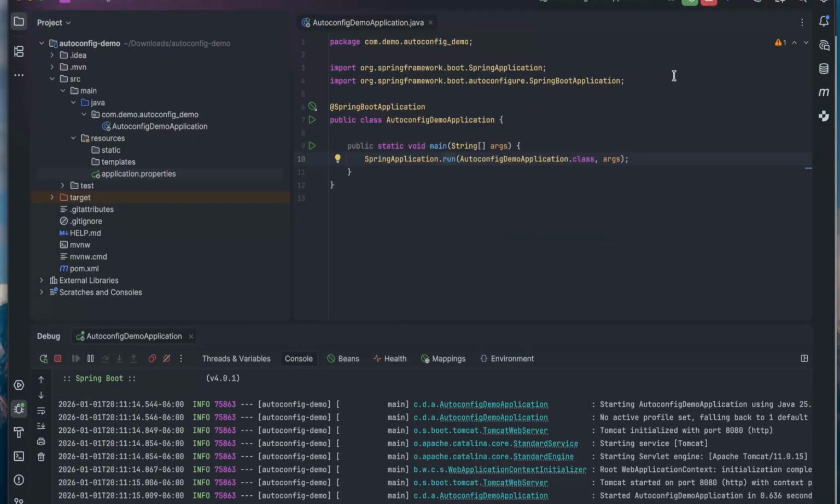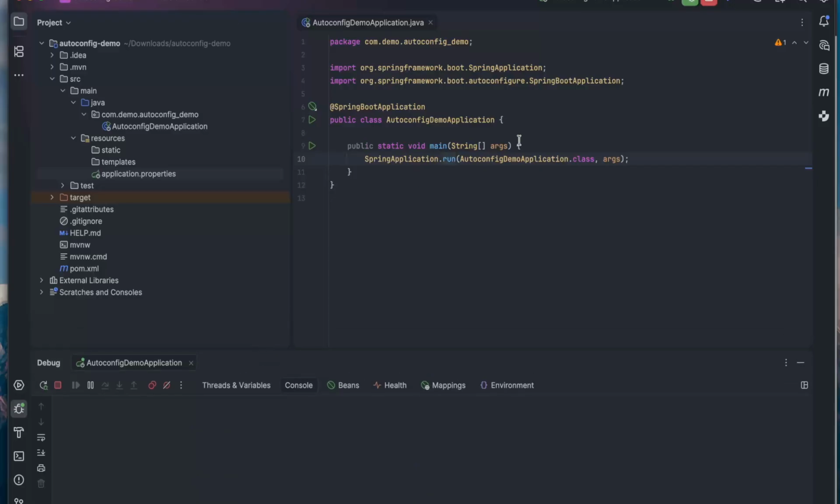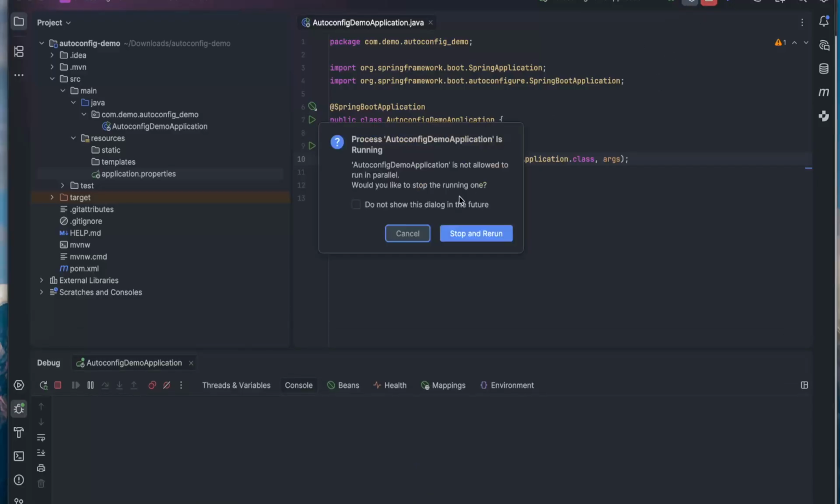Now once we generate this project and open it up in our IDE, this is what it looks like. Let me clear this for a second here, and just to make sure everything works just fine, let's rerun this application.